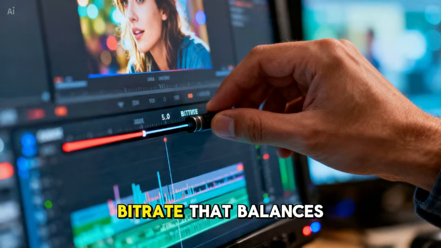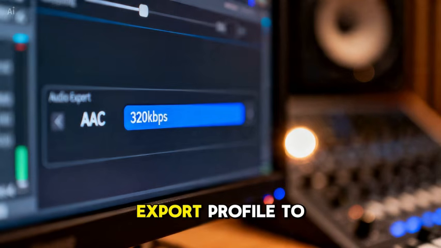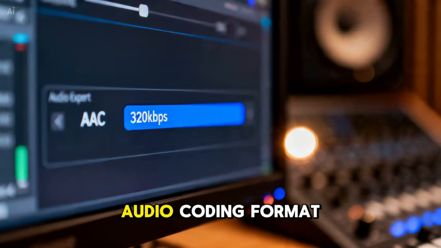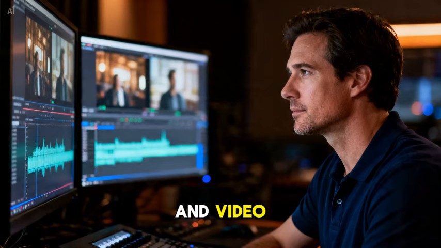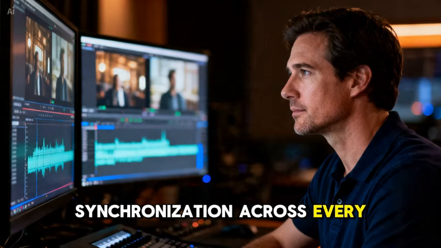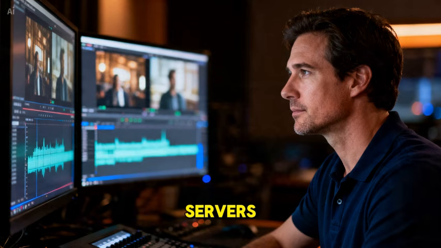Choose a video bitrate that balances sharp visual clarity against reasonable file download sizes for fast web streaming. Set your audio export profile to advanced audio coding format at 320 kilobits per second for maximum sound quality. Double-check audio and video synchronization across every exported file before uploading content to host servers.